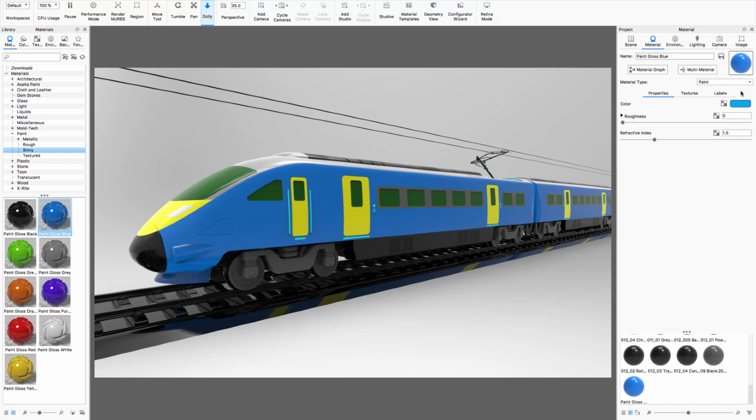Now KeyShot has simplified material types. So these basic material types here are basically things like plastic, paint, metal, liquid, glass, etc. And the idea of these materials is that the controls are somewhat simplified and preset so that it becomes very easy to build the materials. We also have some advanced materials where we've got more control, and of course we can build materials from scratch should we wish.